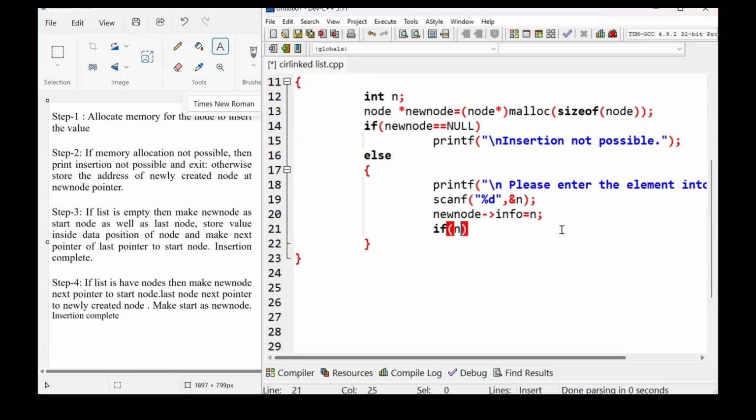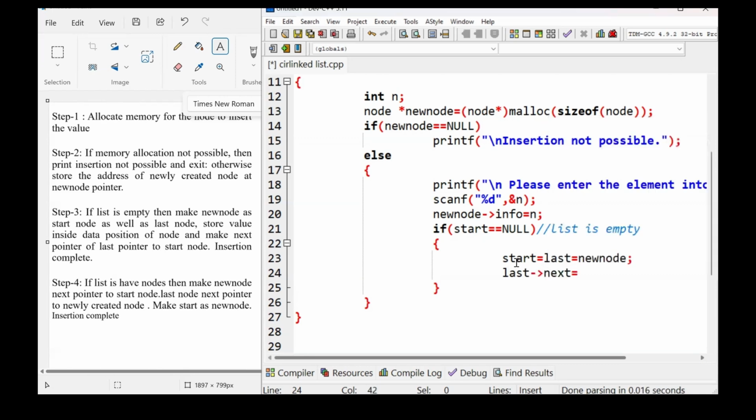So we have to check whether the list is empty or not. For that we have to check start equal to null. If start equal to null, it means the list is empty. Then if the list is empty, what do we have to do? We have to make start equal to last equal to new node. Then we have to make last next equal to new node.